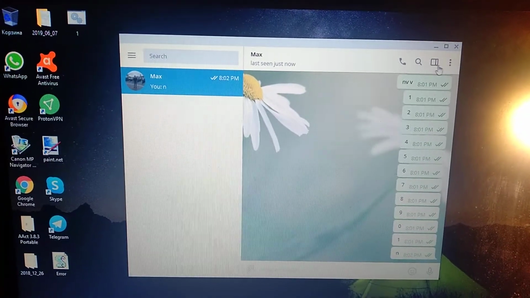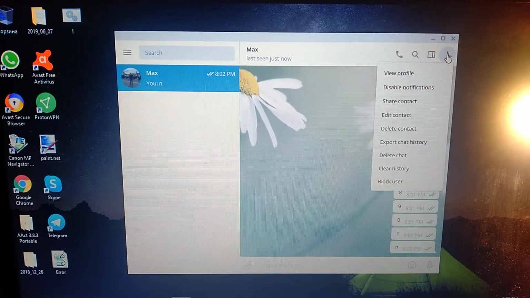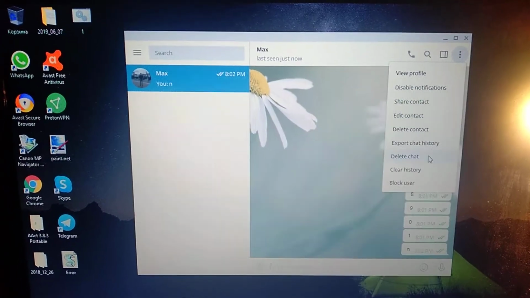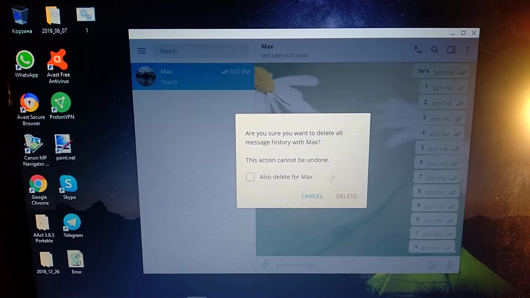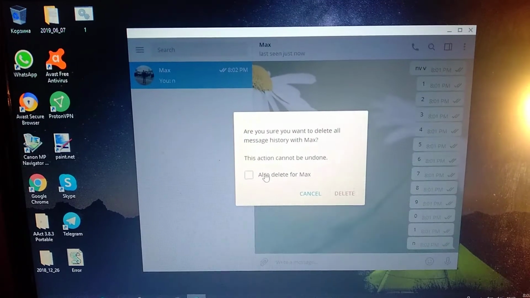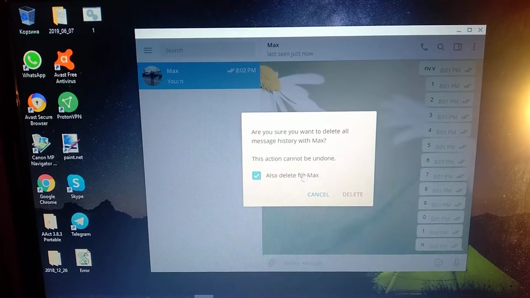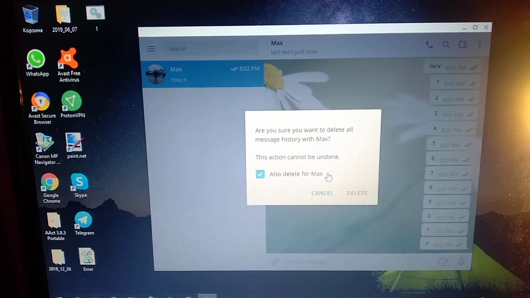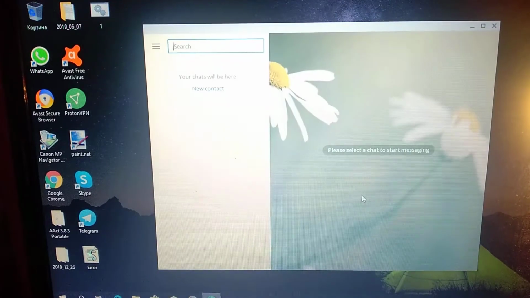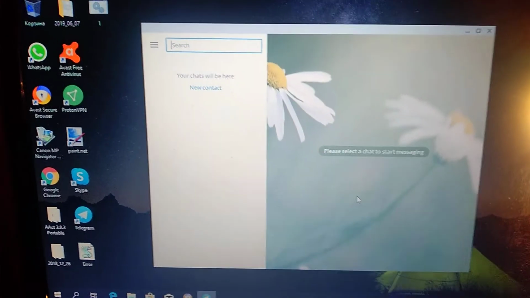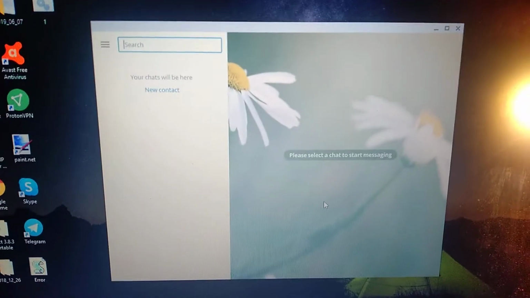So for doing this you just need to click here, and here you will see delete chat. Just click here and also click delete for Max. Here will be your user. And just click delete.